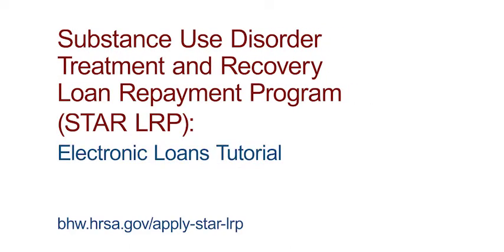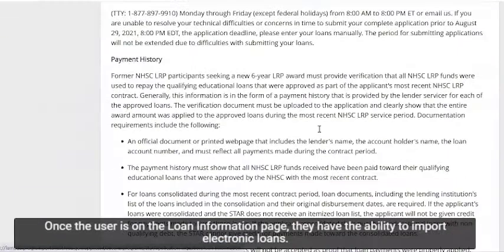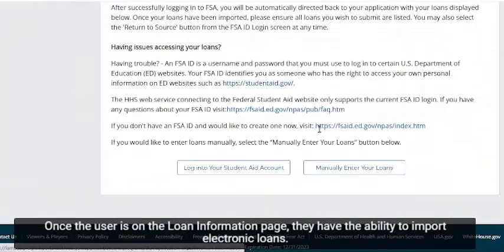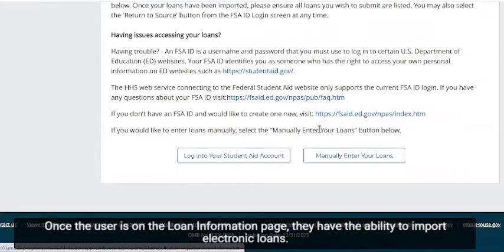Welcome to a tutorial on the electronic loans. Once the user is on the loan information page, they have the ability to import electronic loans.